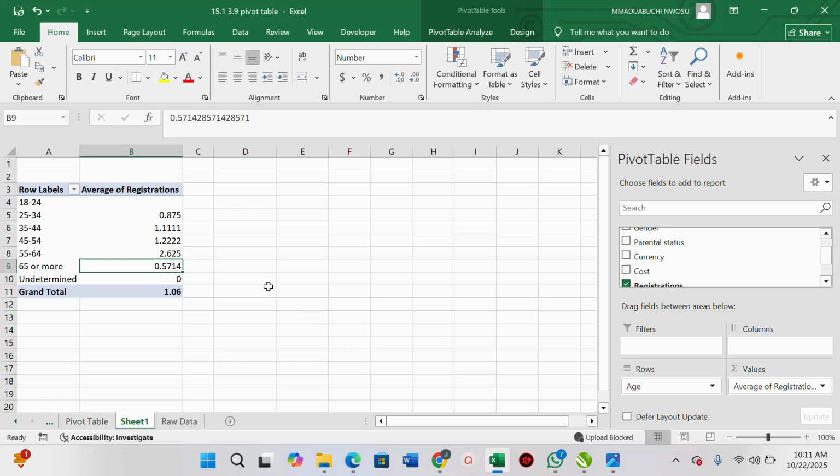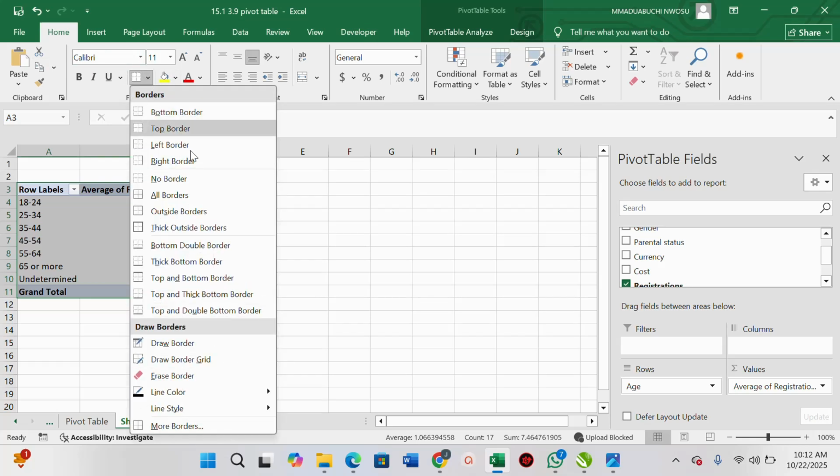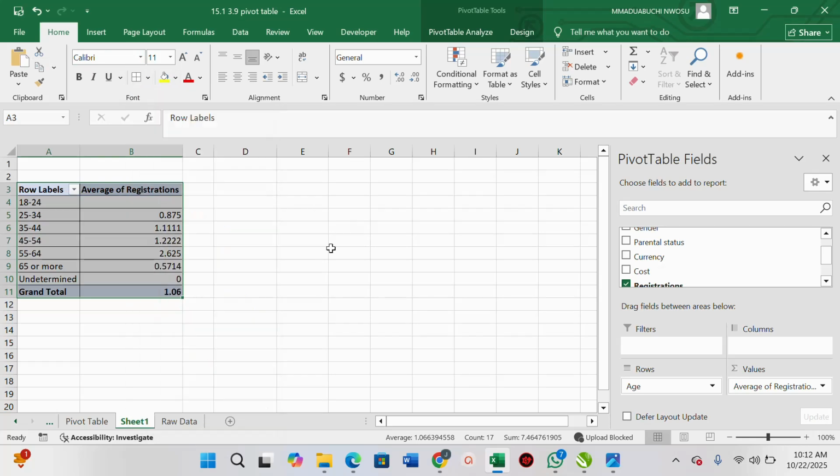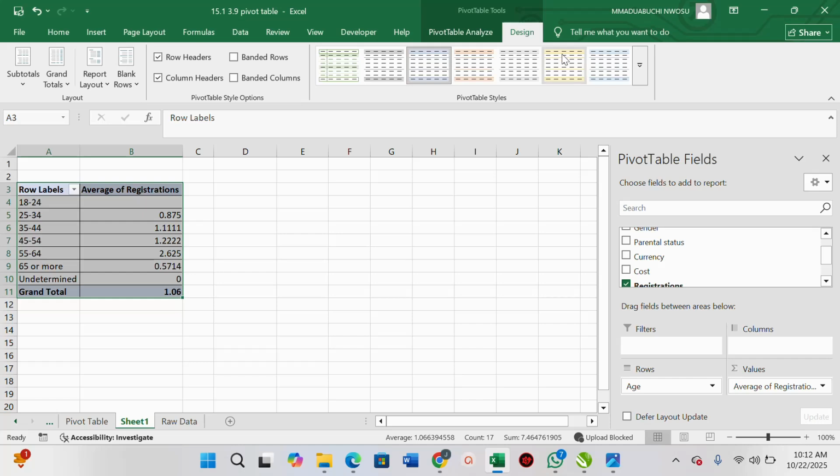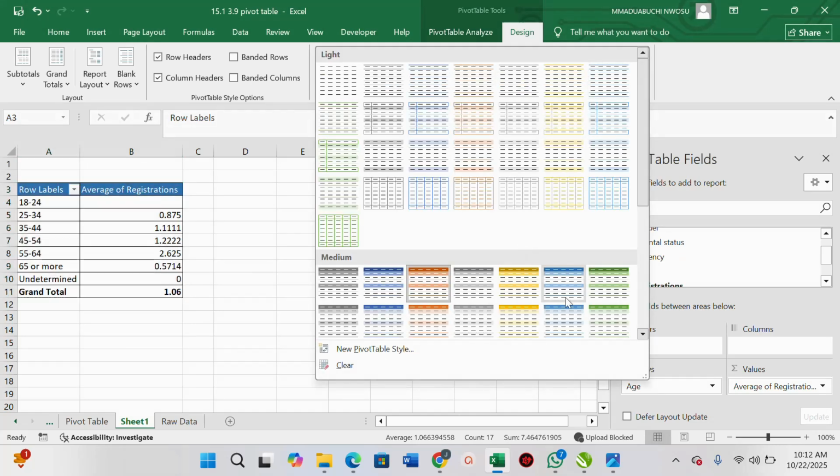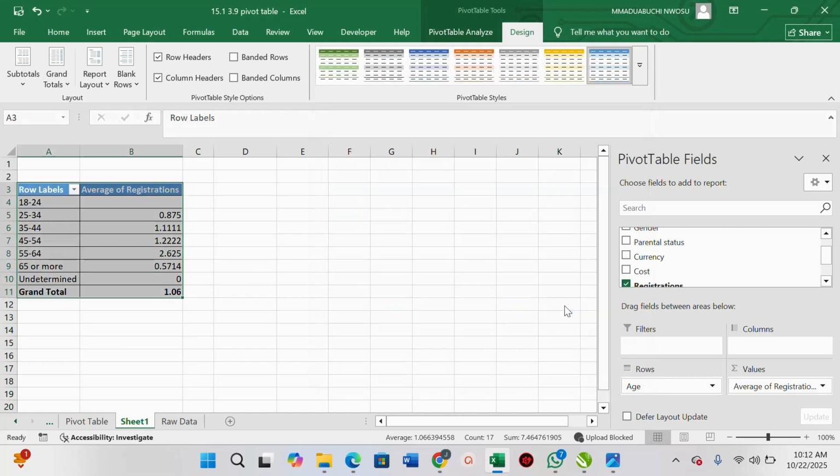So now you can quickly format this. You can increase the font size of this table that you pivoted. You can add borders to them. You see it? Depending on what you want, you can come to design and change the model of the table. You see what I'm doing? You can change it to design. You can change it, get it to your taste, what you want.